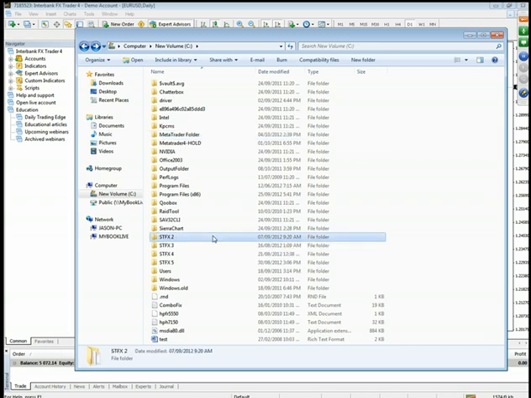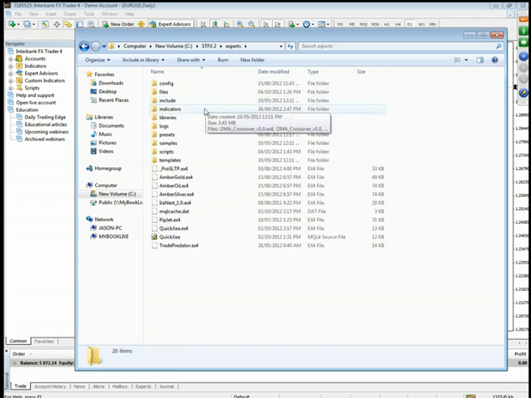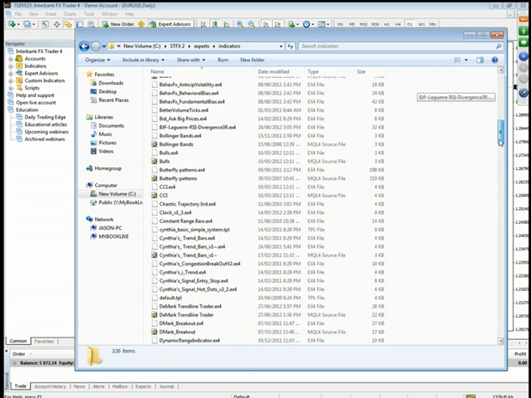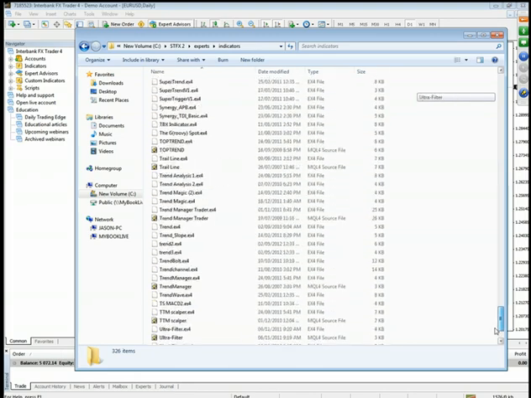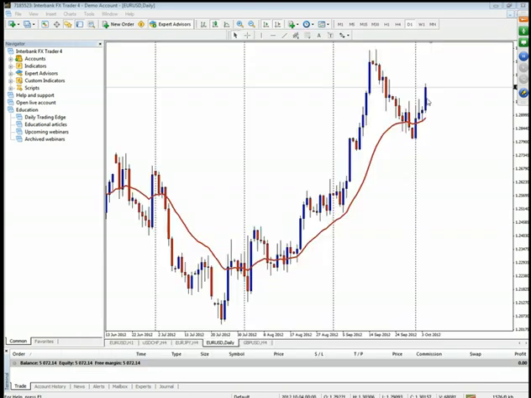Now we click on here, and then you want to click on the Experts folder. Then you click on the Indicators folder, and inside, see all these different indicators that I have. I have a ton of them. See them all? There's lots. But anyway, this is how you would install individual indicators.